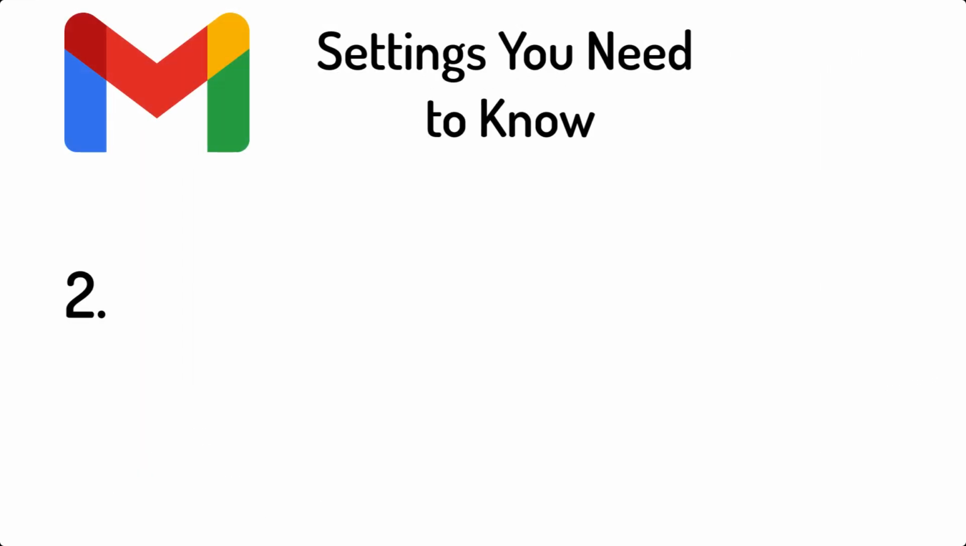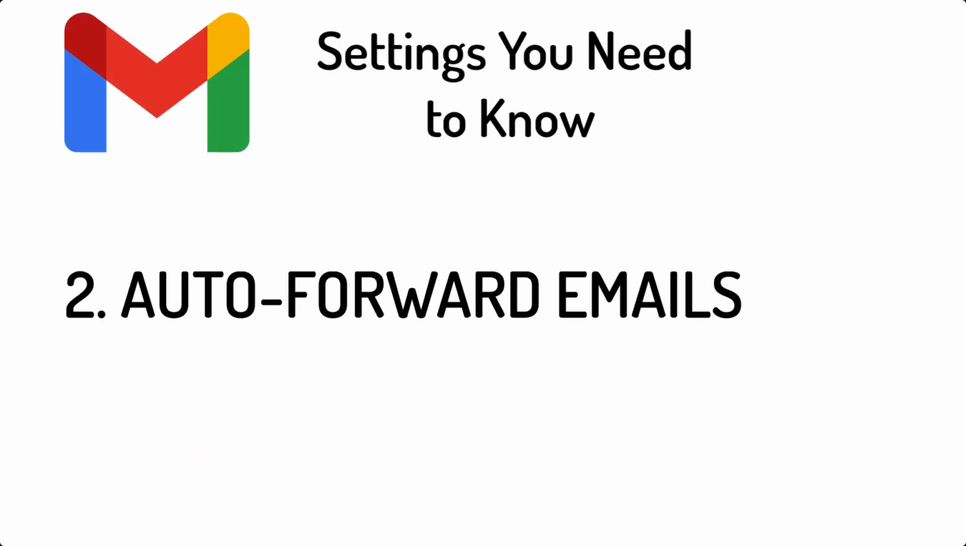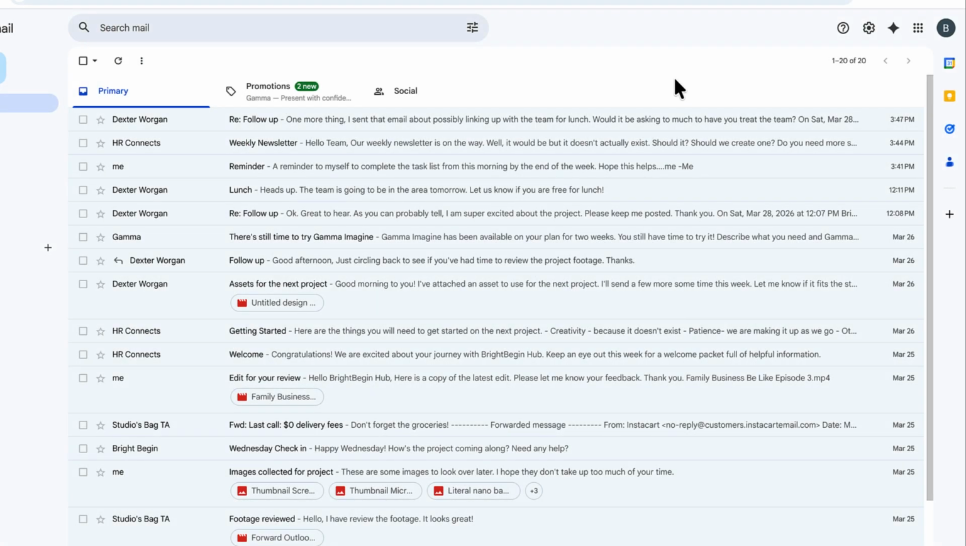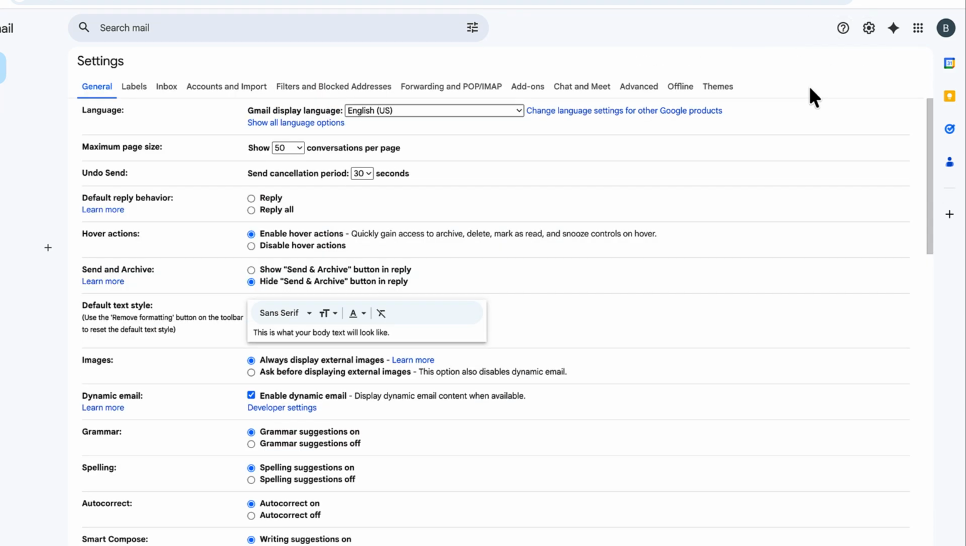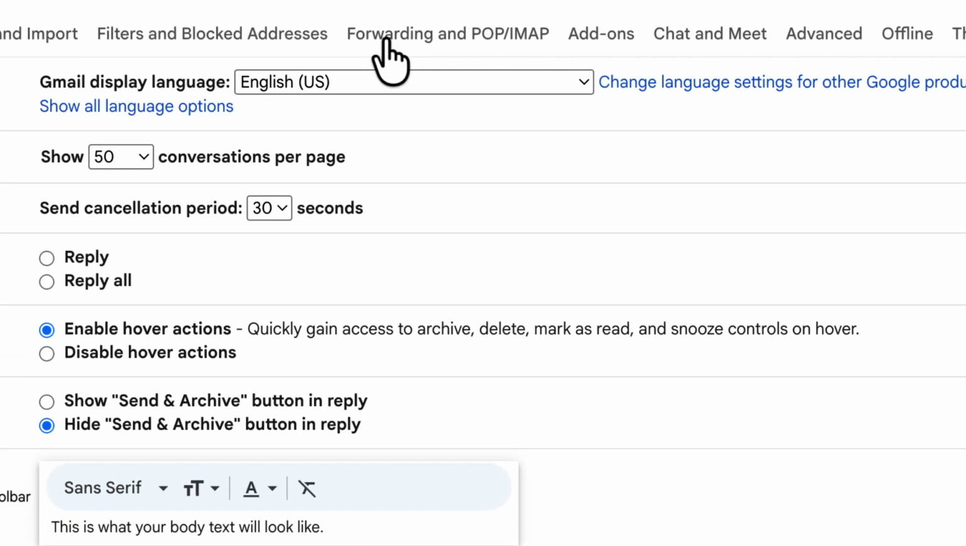The next setting is forwarding emails. If you don't check your Gmail that often, you have multiple accounts or want everything in one place, this setting can save you a lot of time. Email forwarding automatically sends incoming messages from this Gmail to some other email address, maybe that you use more often. So let's head back to settings and see all settings. Instead of general, we're going to head over to forwarding and POP IMAP.